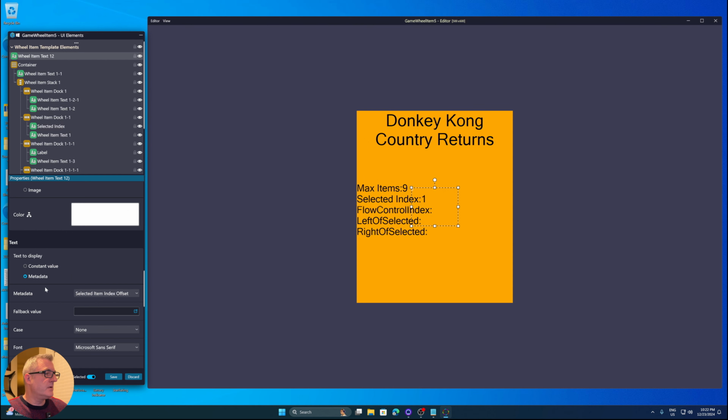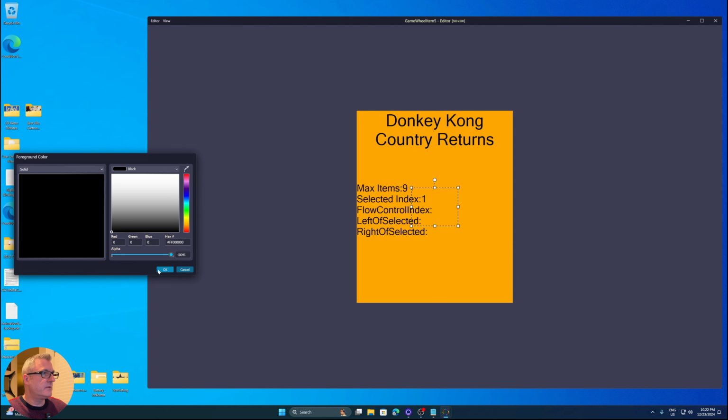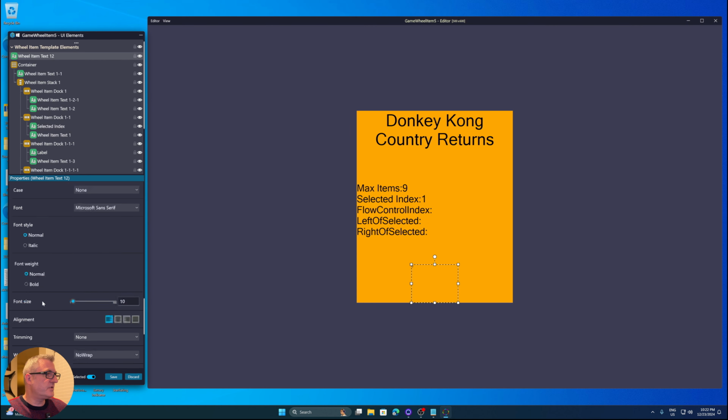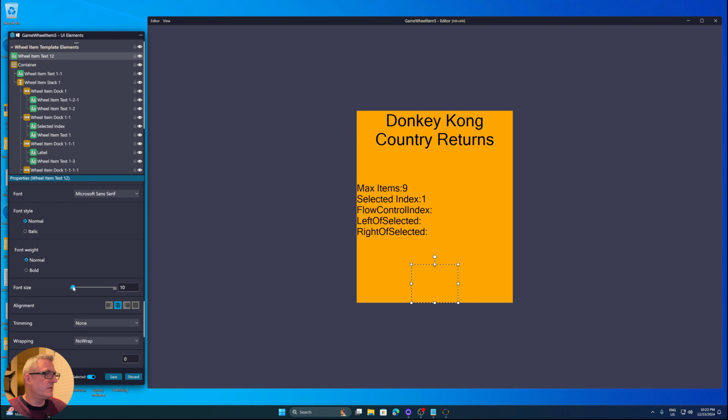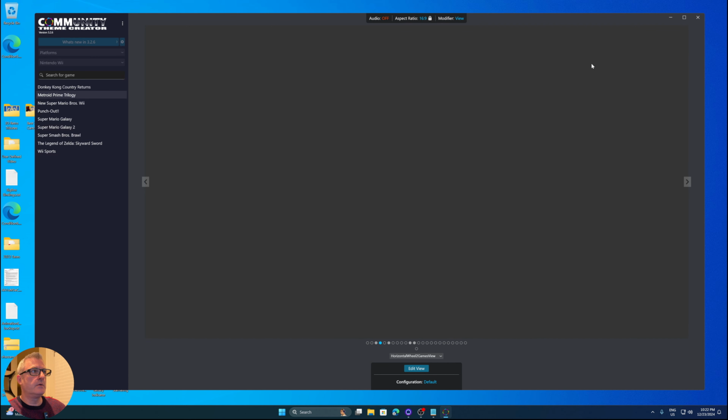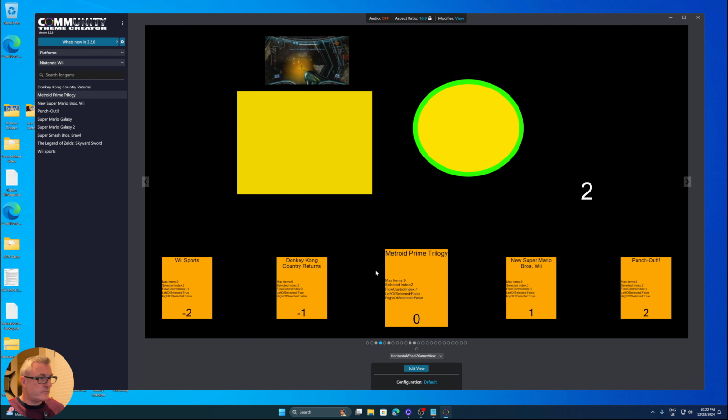Okay, so let's change the color and let's drop it to the bottom. Let's change the font size. Okay. All right, it shows 0 and it will always show 0 here. Let's go back to the view.